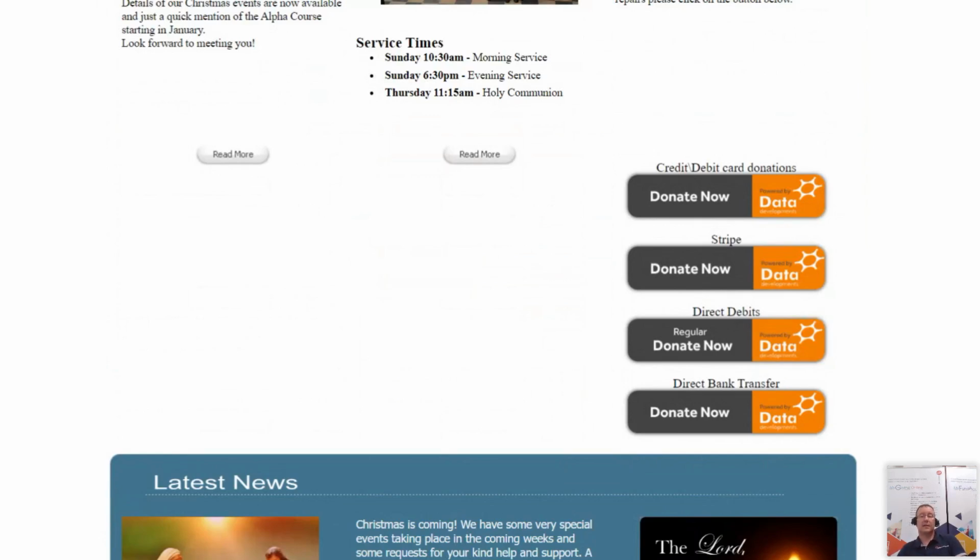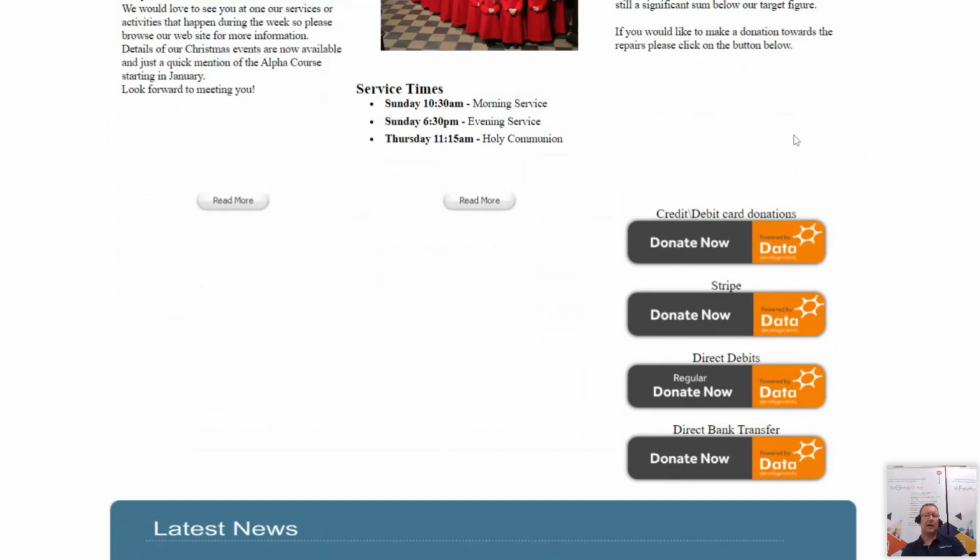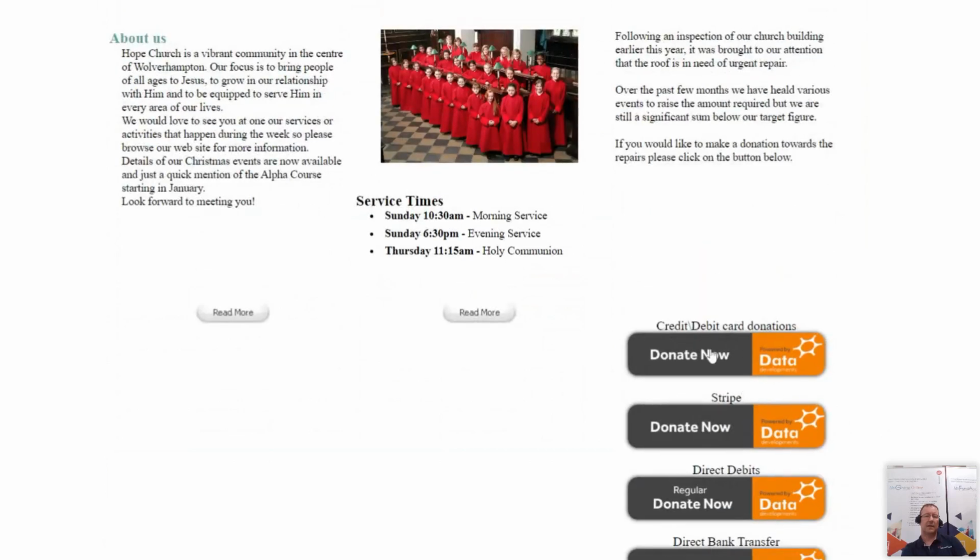We've got one where you can set up regular direct debits and also direct bank transfers, so sometimes called open banking donations, but essentially it's transferring donation from a donor bank account to your bank account. Much cheaper option and much quicker because the money goes straight into your bank account. But we'll go through these different donate options now. So I'll have a look at the first one. So the donate now with the debit and credit cards.